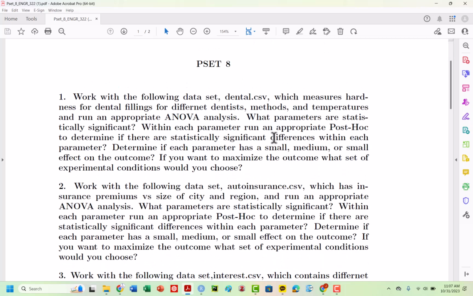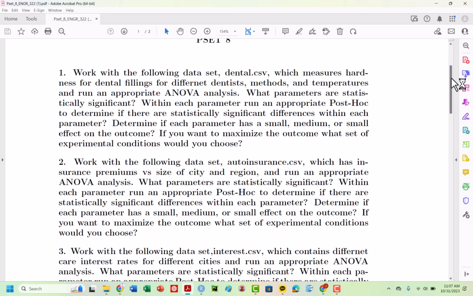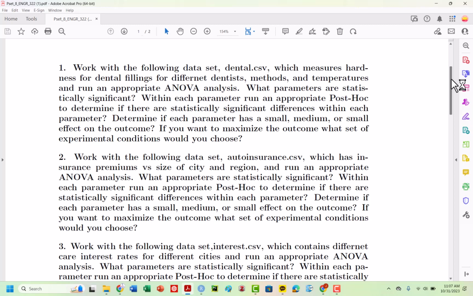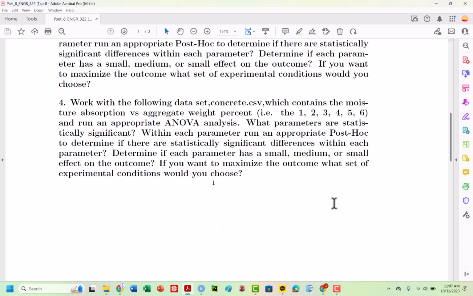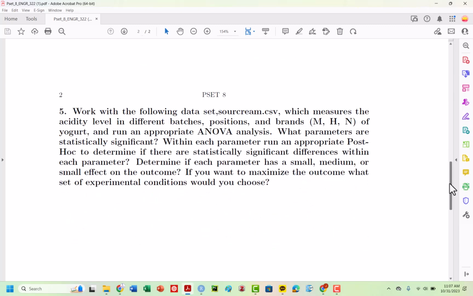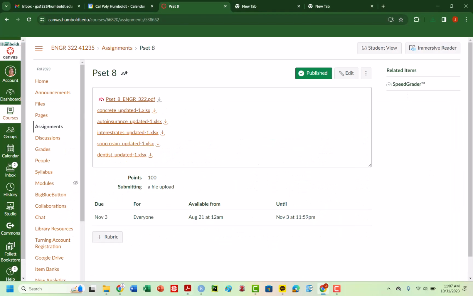ANOVA analysis. So for each of these data sets, we're going to be doing kind of the same analysis, which is which are statistically significant, what are large effects, small effects, and if we wanted to maximize our outcomes, how would we analyze this? So let's start doing our data sets. I'm going to do them basically as they appear.